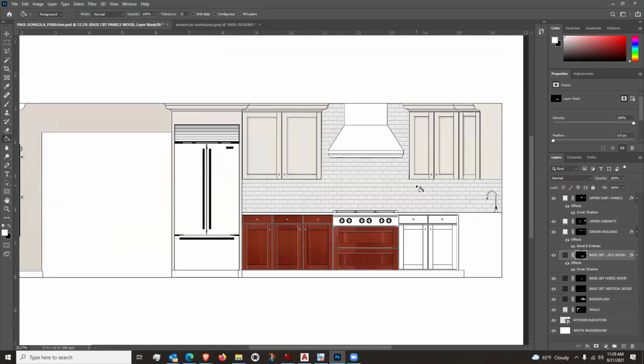All right. Starting to shape up a little bit.